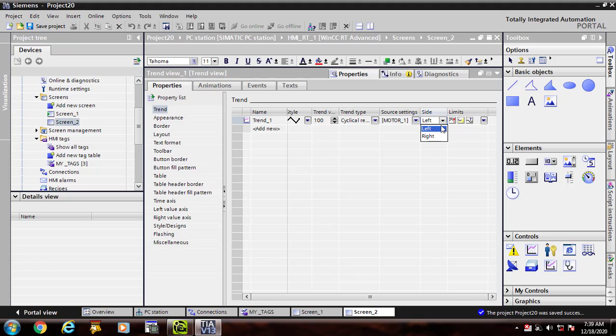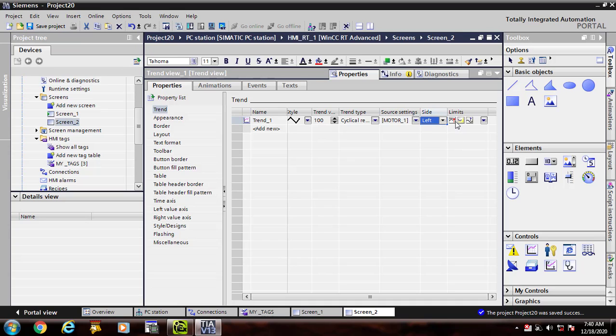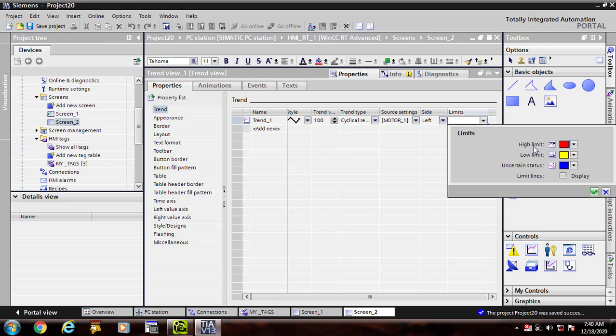It will come from the left side or right side, whichever you want to choose, for your convenience. It's a digital, I think, graph. We are looking for its values, its limits.